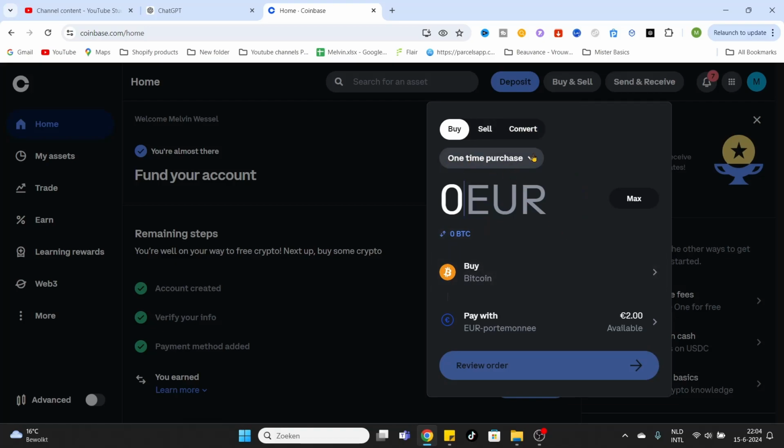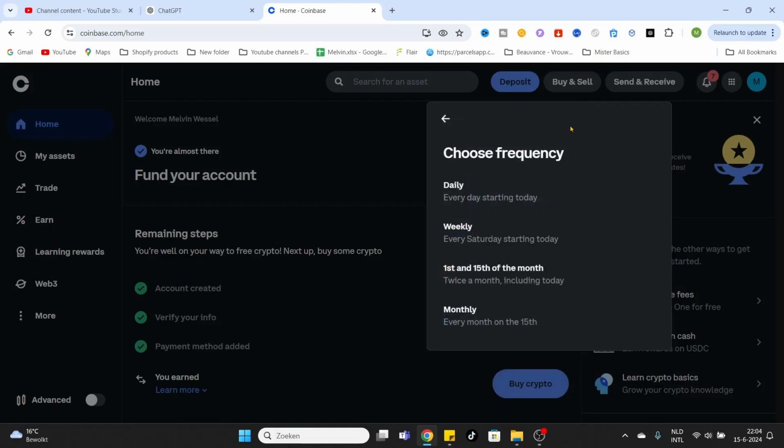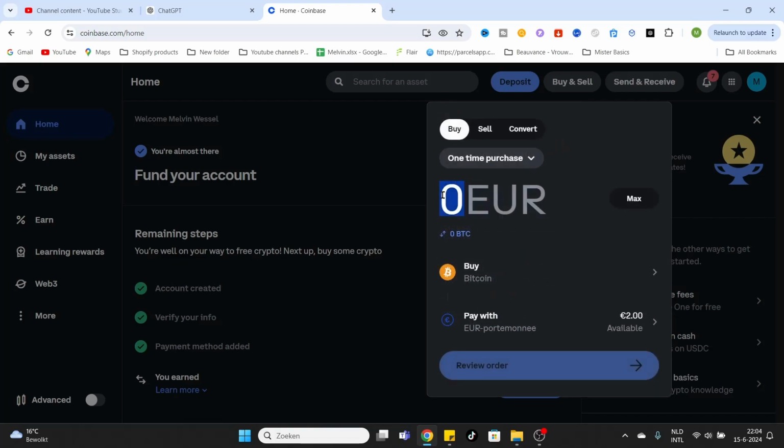So for now I will leave it on a one-time purchase, but if you would like to select a different purchase frequency, just select one which suits you. You have a daily option, a weekly option, a twice a month option, or a monthly option. And for the next step, you can fill in the amount of fiat you would like to use for this purchase. I will use €2, and now I can select the asset we are going to buy.